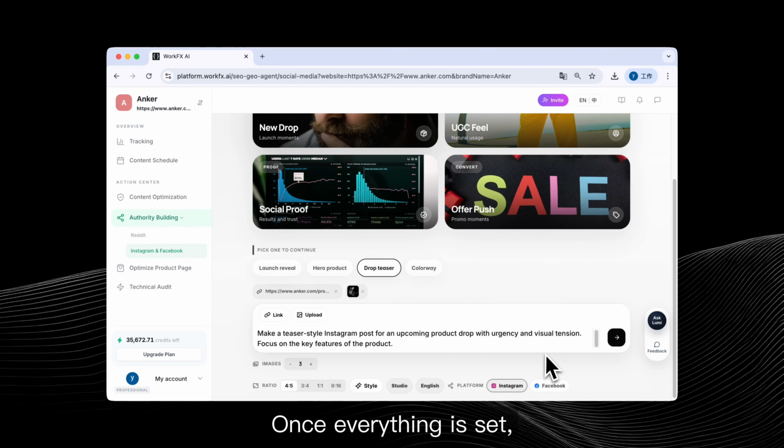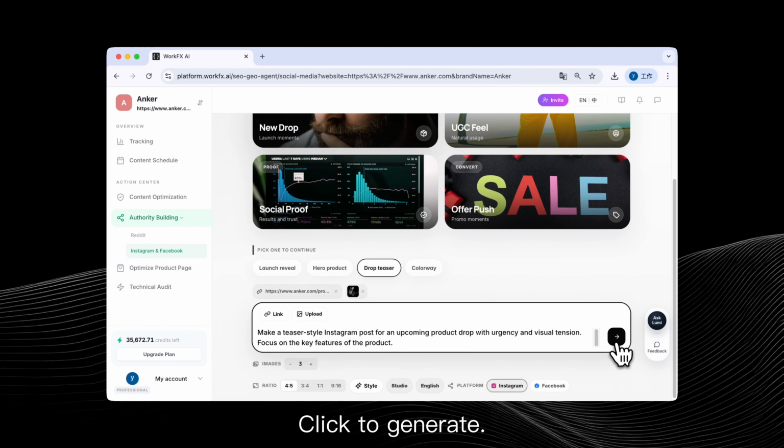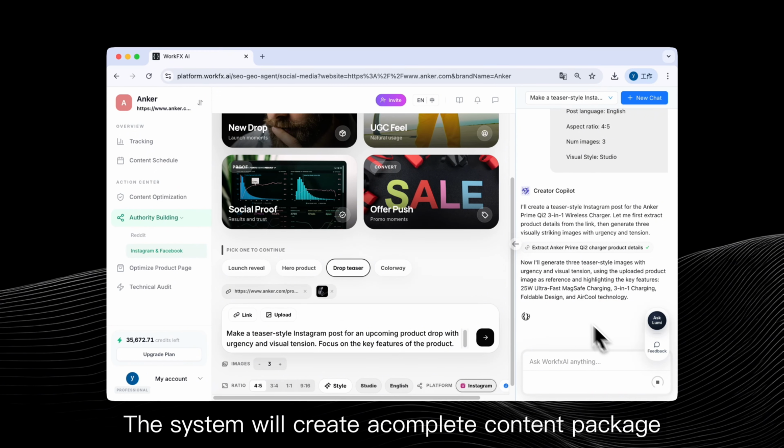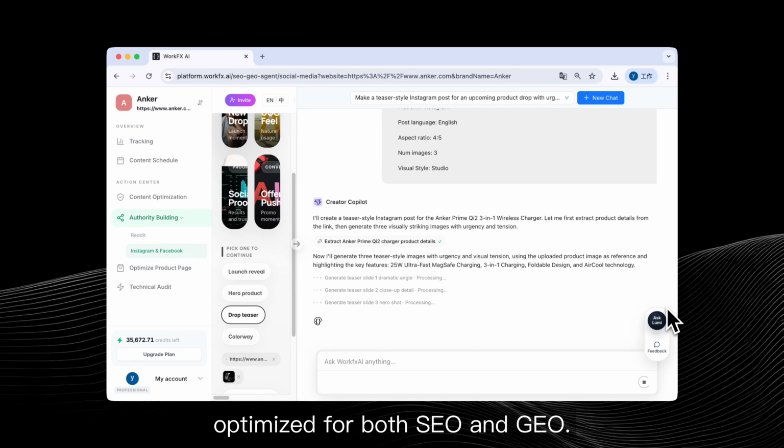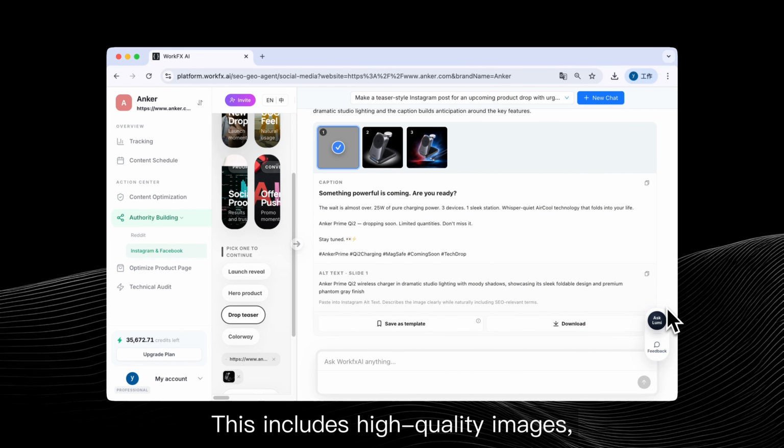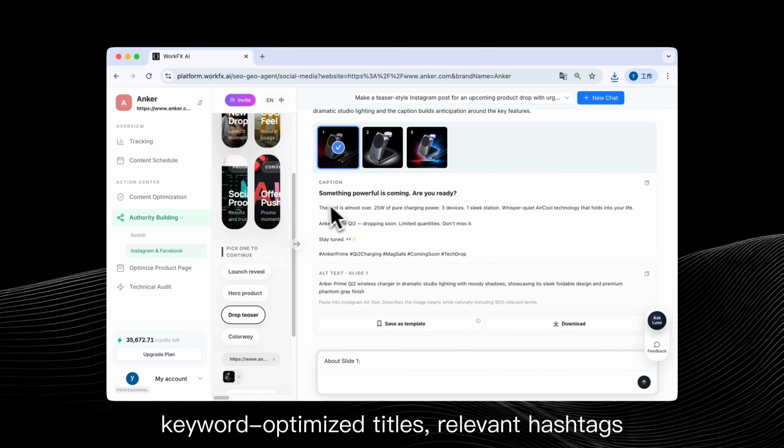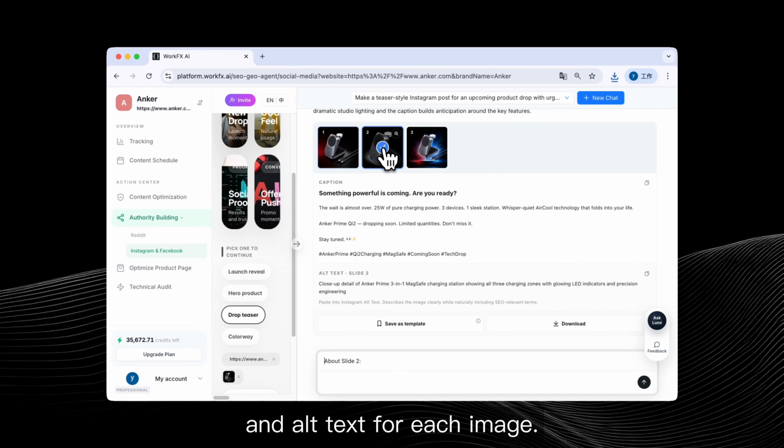Once everything is set, step 5, generate content. Click to generate. The system will create a complete content package, optimized for both SEO and GEO. This includes high-quality images, keyword-optimized titles, relevant hashtags, and alt text for each image.